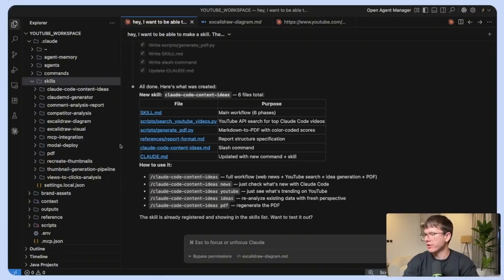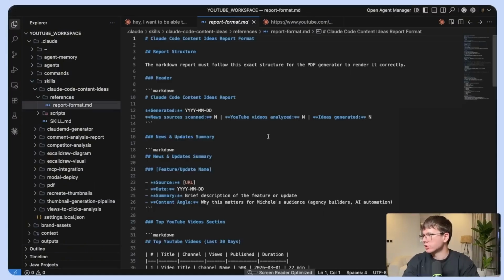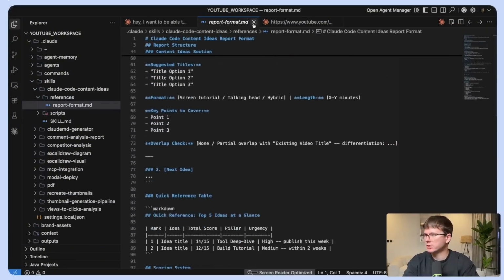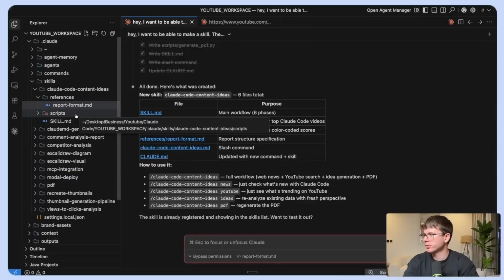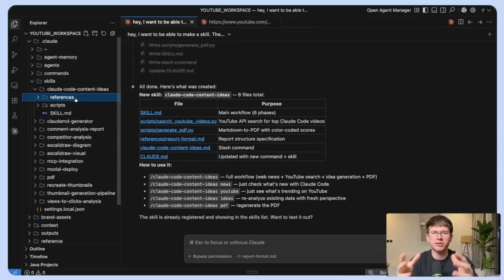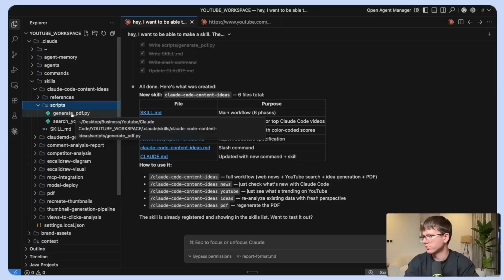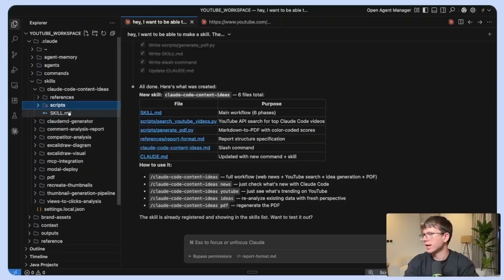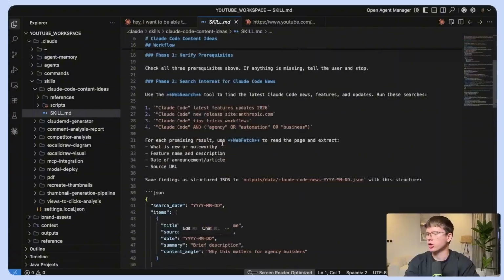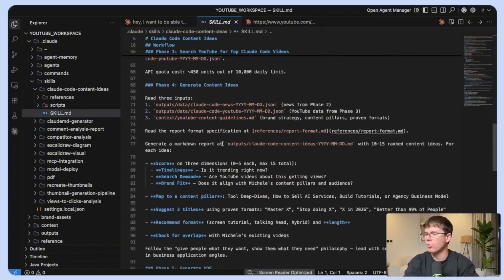All right, so as you can see here, it finished making the skill. If I go to Claude Code Content Ideas, I have the references. So this will be the report in PDF that it needs to give us, which is the output. Then the scripts, which is the actual Python scripts. It's kind of the automation that it needs to execute, generate PDF and search YouTube videos. And then it has the skill.md, which is a main document that explains to it exactly what we want to do.